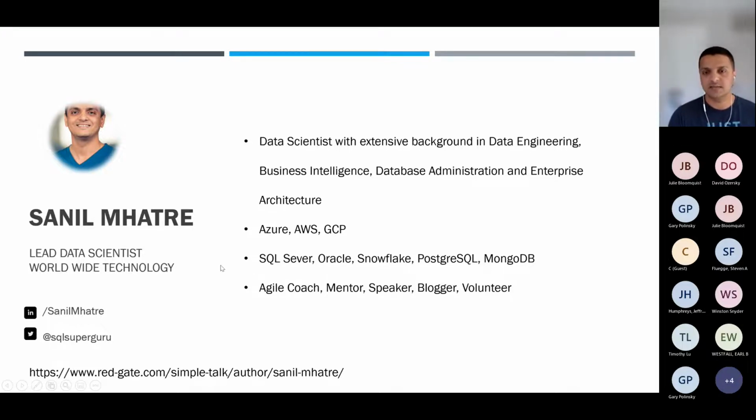I'm a data scientist with extensive background in data engineering, business intelligence, database administration, and enterprise data platform architecture. I have worked with Azure, AWS, Google Cloud Platforms, SQL Server, the O word, Oracle, that no one in the SQL world likes to talk about, Snowflake, Postgres, and MongoDB.